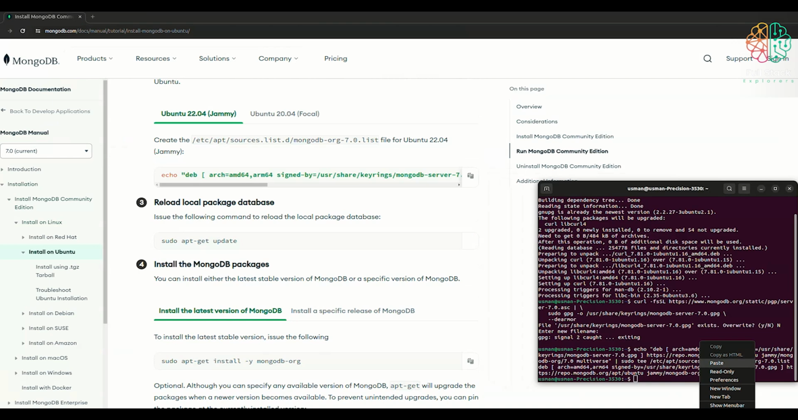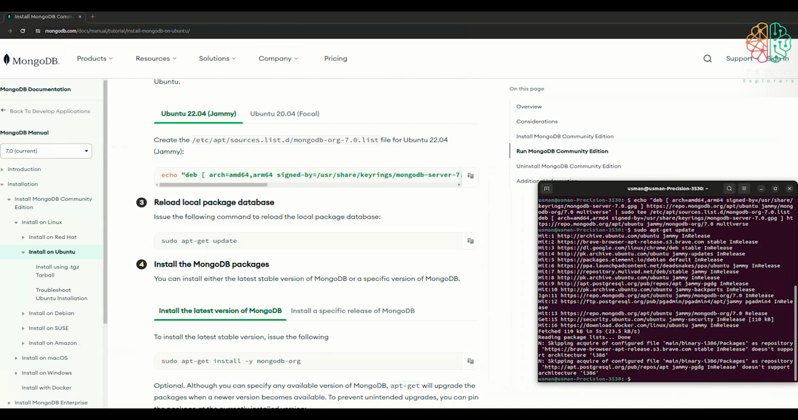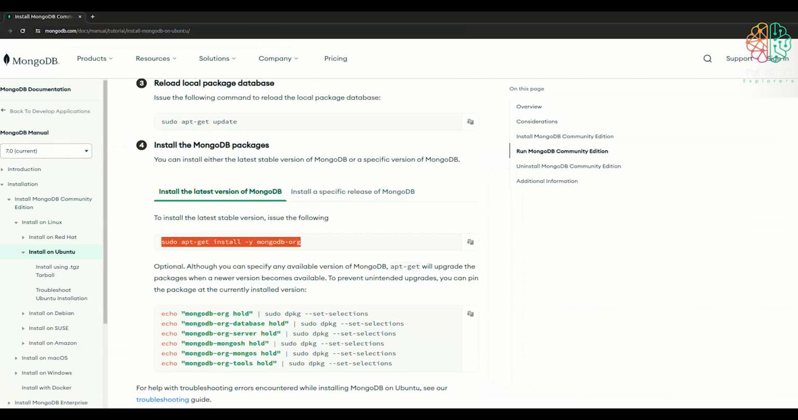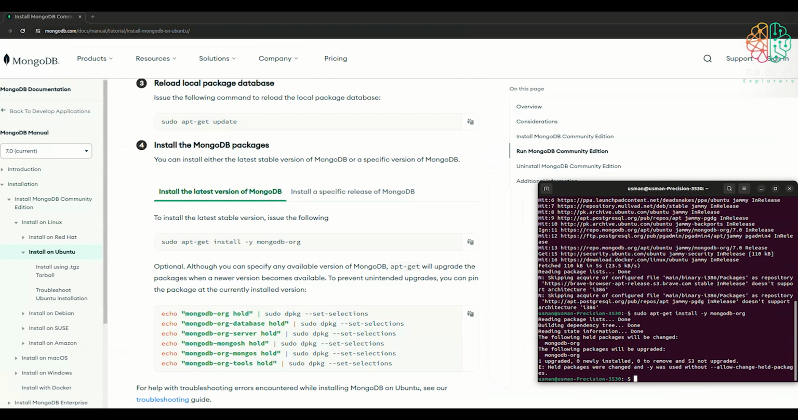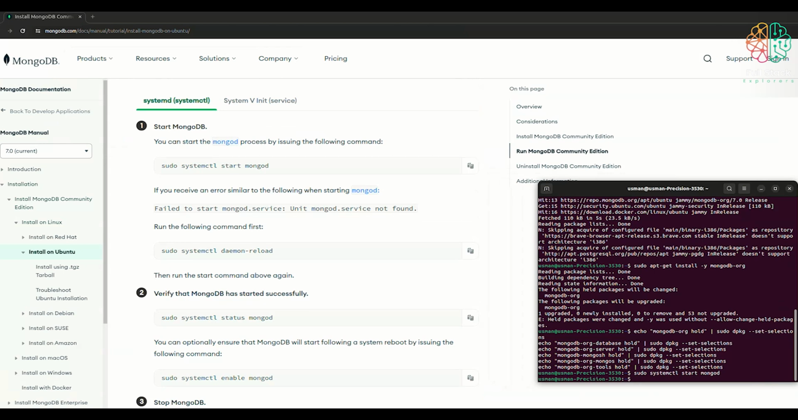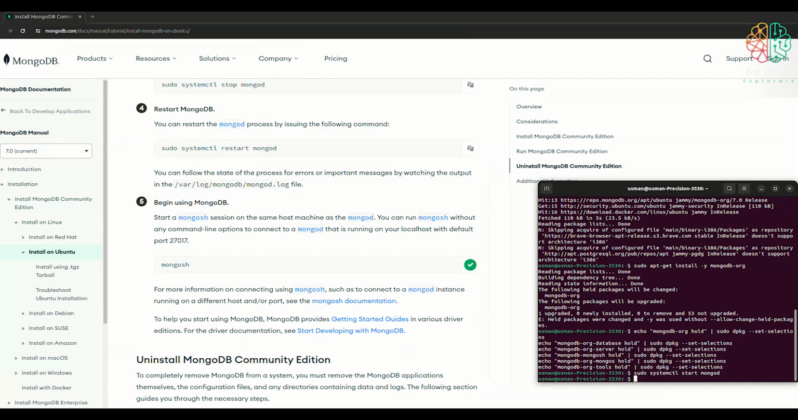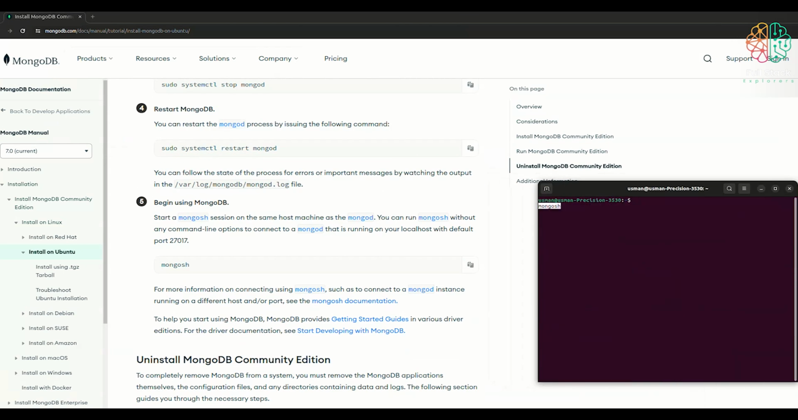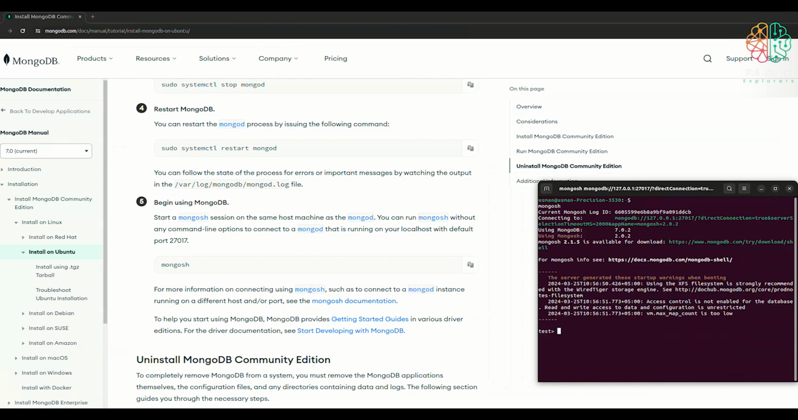Copy the below command and run it in your terminal. Now enter the install command. Follow step by step like I did. Now to start MongoDB, copy that command and press Enter. To check it's installed or not, type mongosh and press Enter. As you see, it's working perfectly.